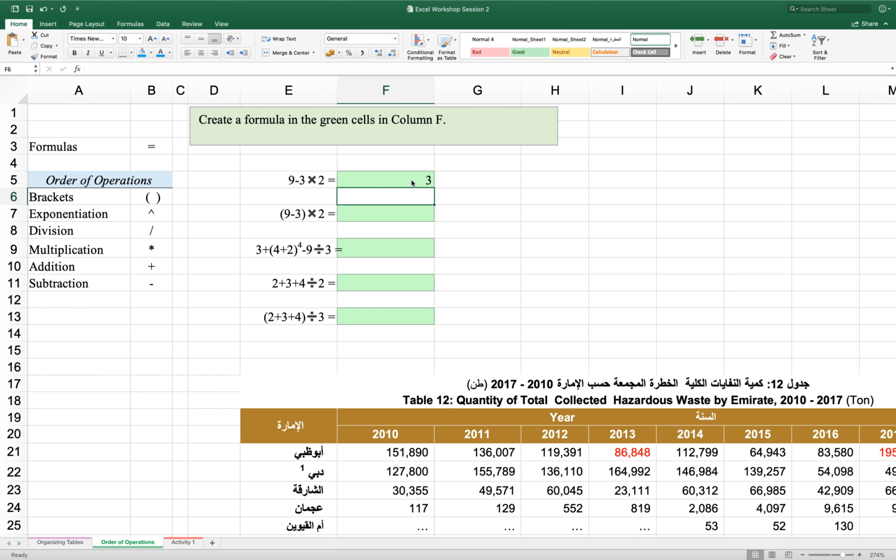In the second example, we start again with equal sign and we type the left bracket, then 9 minus 3, close the bracket, again multiplied by 2. Now let's press return or enter. So the answer here is 12. Let's do example 3 now.